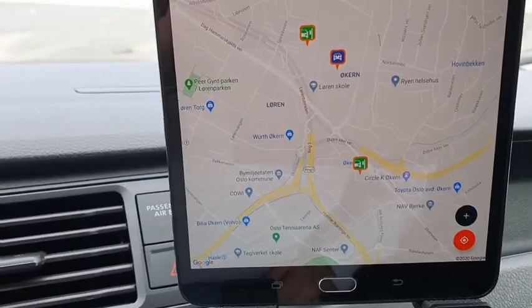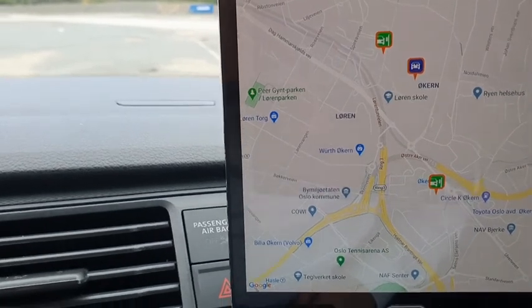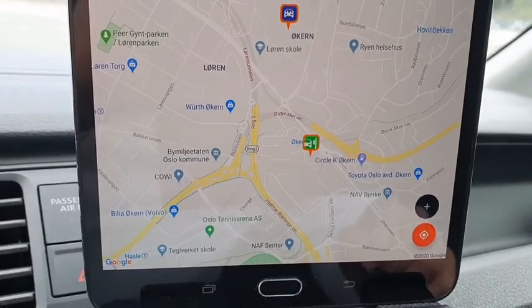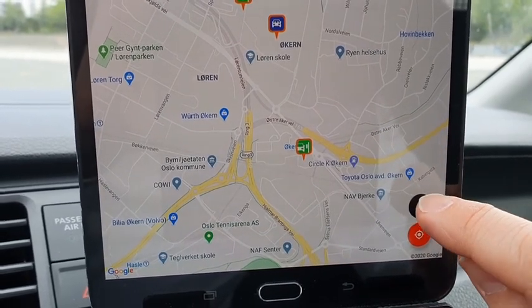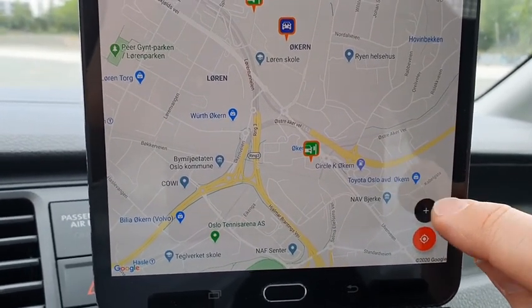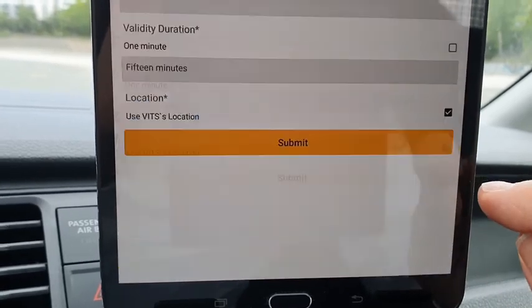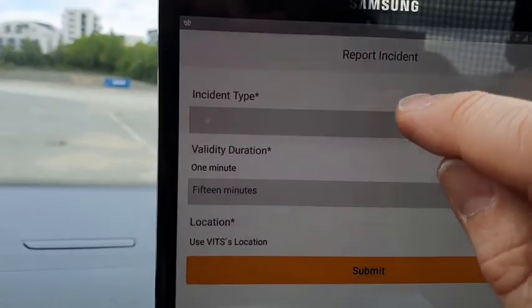Now we'll test category B, obstacle on the road. And two of those DEM messages we will trigger manually. So I'll click on the plus symbol here. Oops. And I click on the plus symbol there. And then I select the incident type.